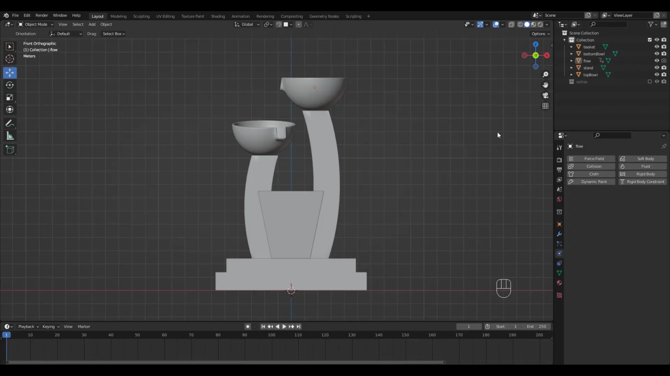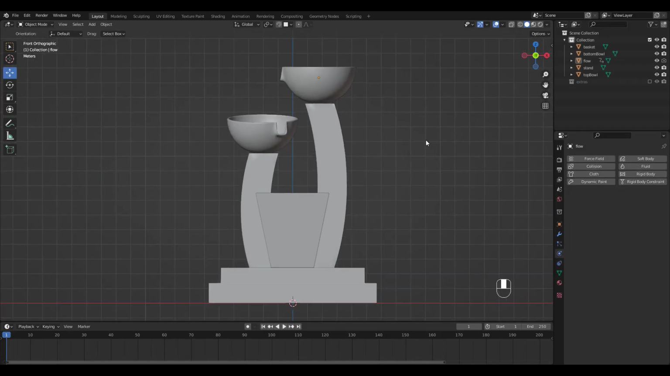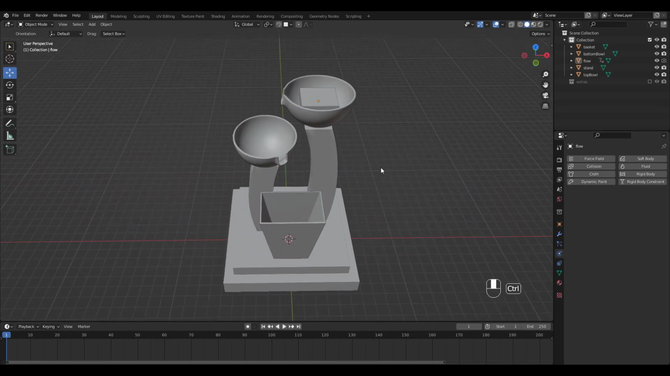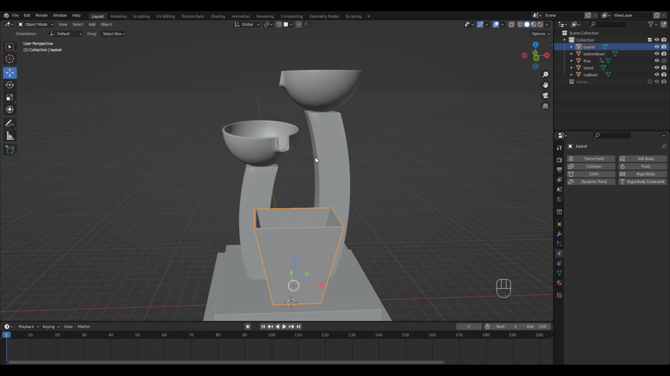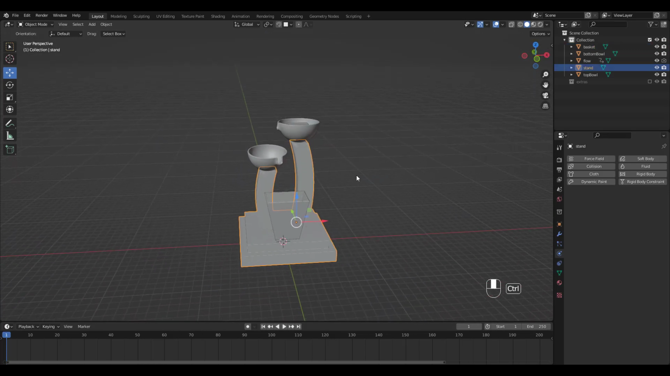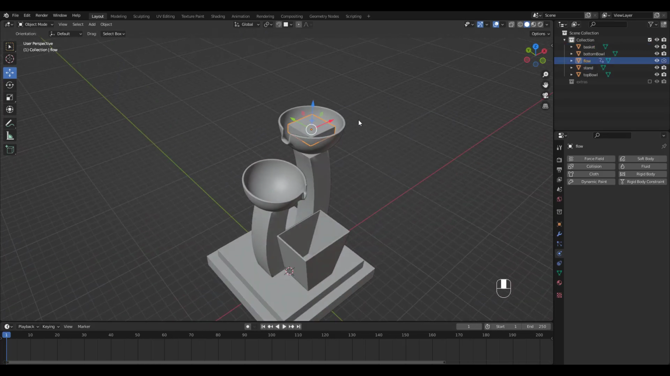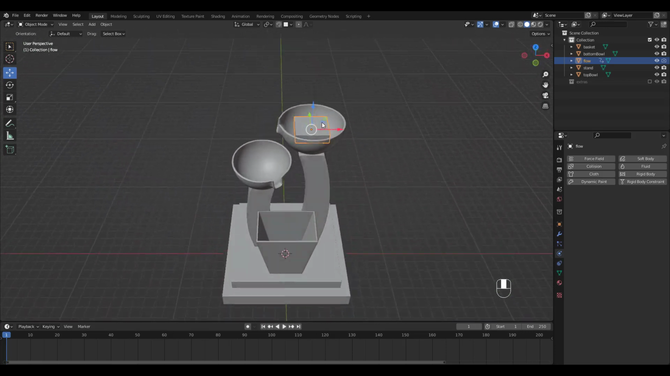I've already made this water fountain. Nothing fancy, pretty basic, just simple easy meshes made with cubes and spheres. These three will work as collision effectors, and this cube will be our flow object.